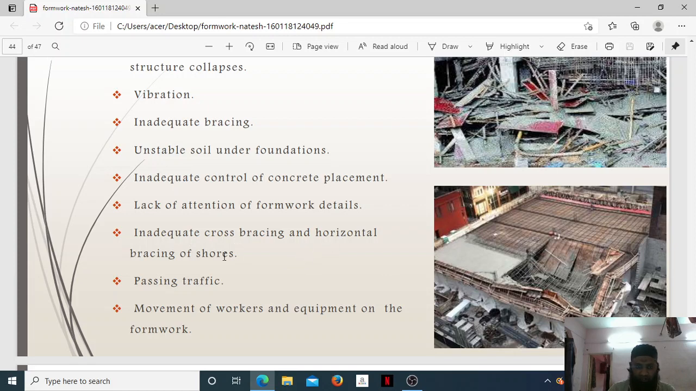Inadequate cross bracing and horizontal bracing of shore. Cross bracing is also required at some times when the spans are very big. Even that was not checked. Horizontal bracings were not checked, and this led to the failure. Passing traffic: sometimes because of the passing traffic, they are not stopped for the work. Because of the disturbance of that traffic or some accidents, even this formwork can get damaged.